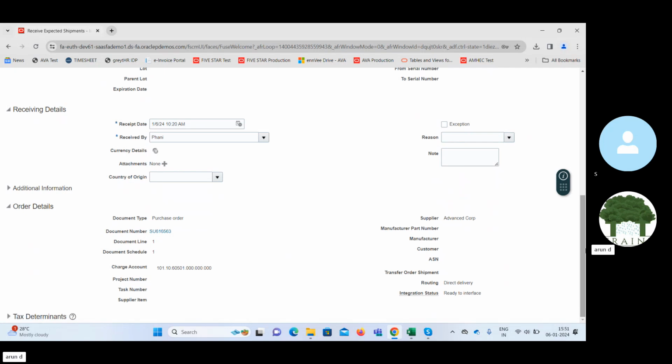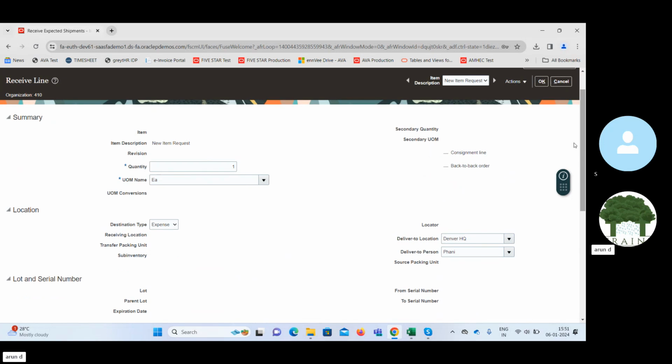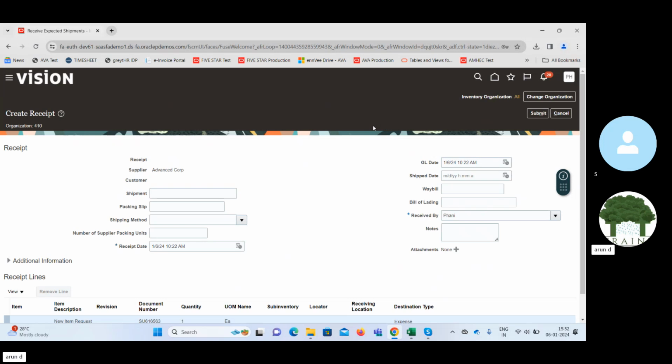Okay, so again if we create the invoice, we will have access to drill down to the receipt and the purchase order as well. So as I said, it's basically interlinked between the entities, between the transactions. So that's about it. So I'm just saying create receipt. So either I can add to the existing receipt, or I can say create new receipt. So I'll just say create new receipt.